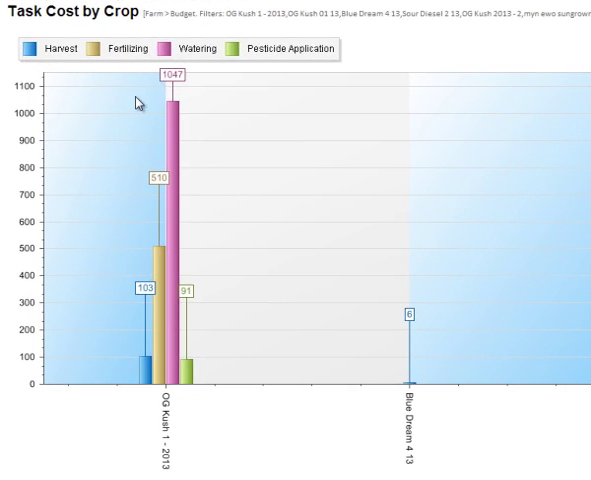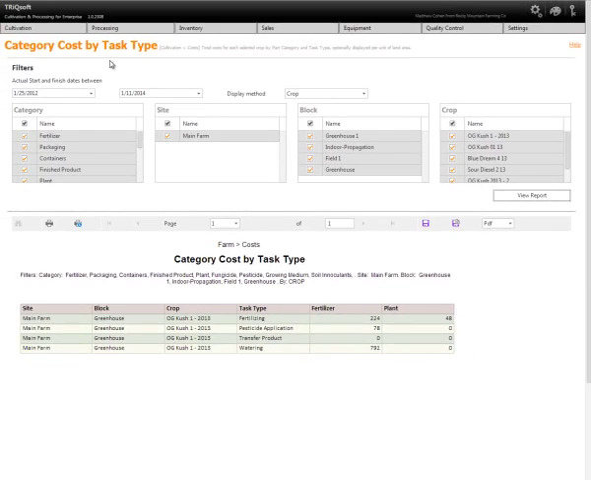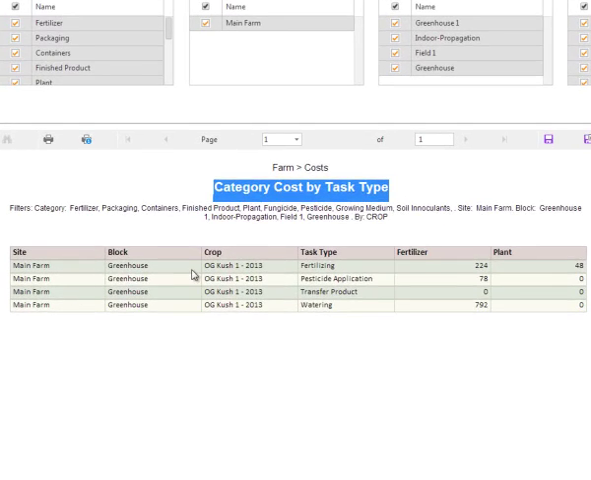For example, let's look at this chart here. It's showing us by each different cost center or each different crop batch, what are the individual costs broken up by category. So we've got harvest, fertilizer, watering, pesticide application, and so on. So we can see those individual costs. Obviously, this is a sample database here. This is not a real database. We can also look at tabular reporting, cost by task type, different types of costs, and this is showing us cost per plant, for example.